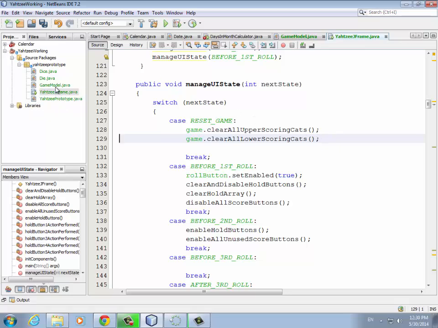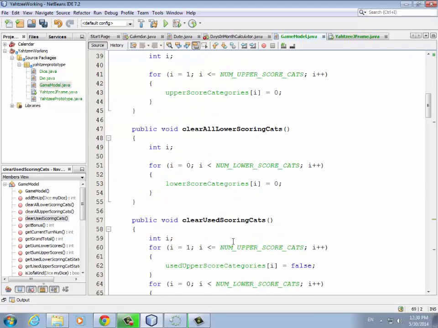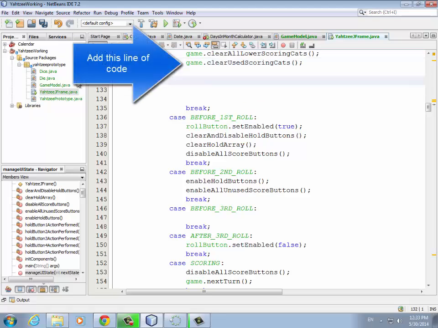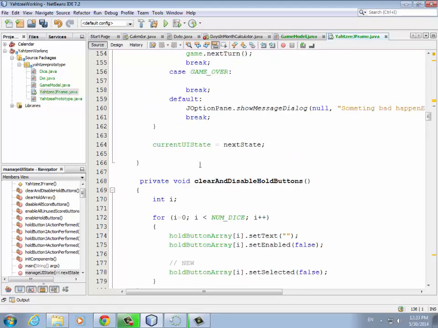We also want to call this method clear used scoring cats. We need to call that. And what this one does is it goes through the upper and lower scoring categories used array and clears them all so that it looks like they haven't been used yet. But we do want to clear the text boxes. So we need to create a new method to clear all the text boxes. And so we're going to make that right now.